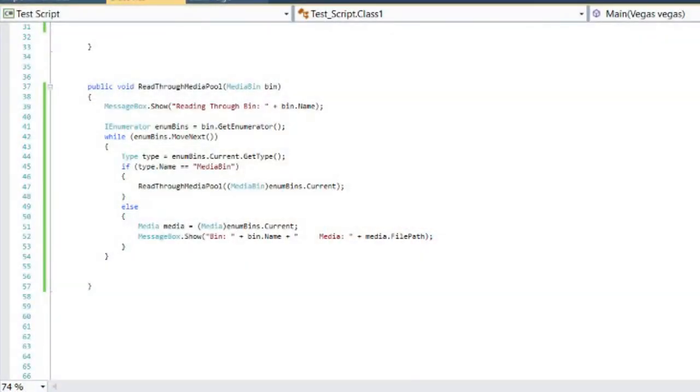Here's our actual read-through media pool code. As you can see, we are passing it a bin, and we're just calling it bin. The first thing we're going to do is pop up a message box saying this is the bin I'm working on. Then we're going to do our IEnumerator. We have to do it this way in order to properly go through the bins. And then we're going to do the enum bins equals bin.getEnumerator. Then while we still have items in this bin, we're going to do an enumbins.MoveNext.